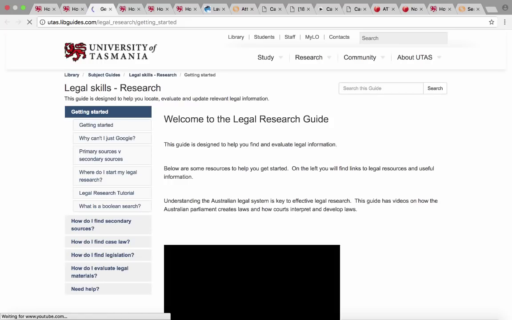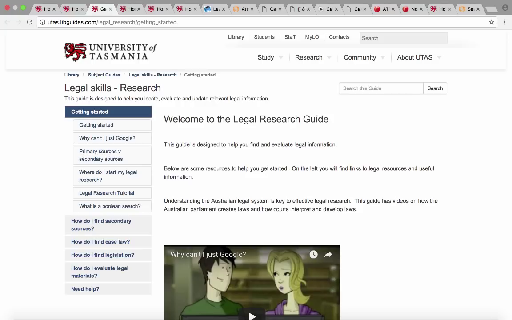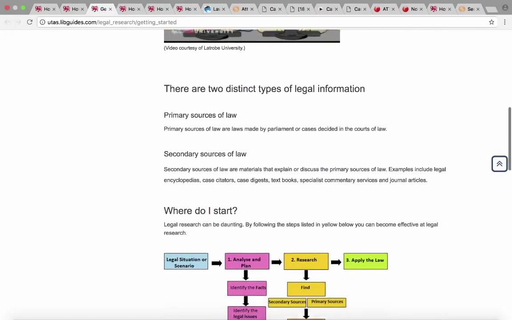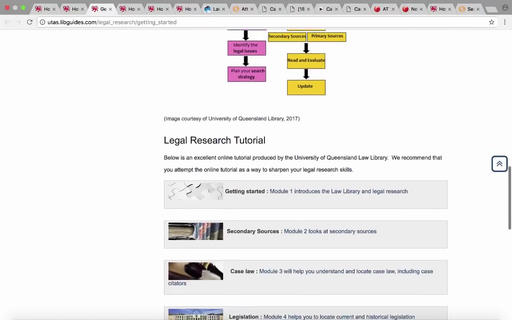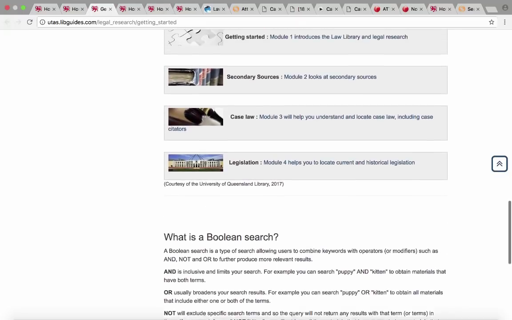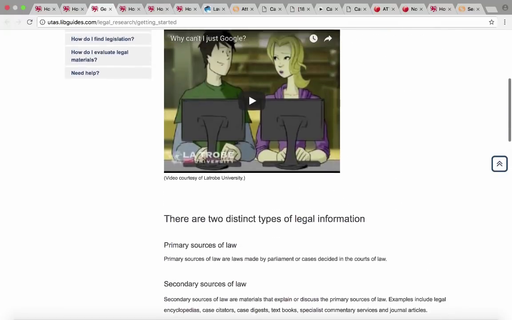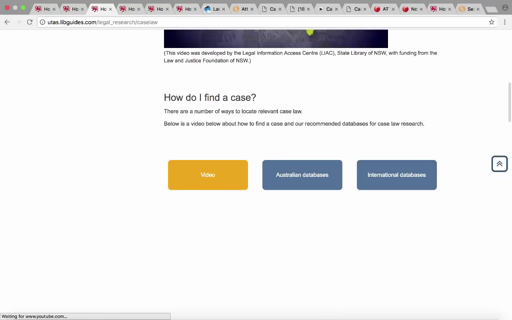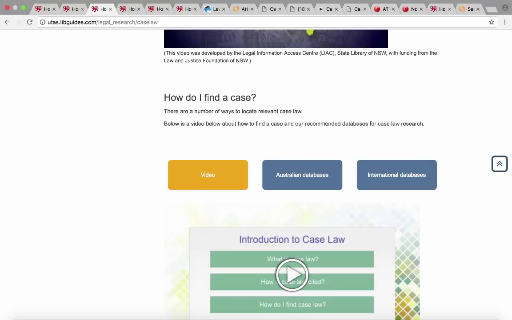This research guide has collated a number of resources to help you with your legal research, and it's worthwhile to go through. There's a number of videos, some terminology, and also an online tutorial to help you test your skills. Under the tab, How Do I Find Case Law?, we have links to those databases.